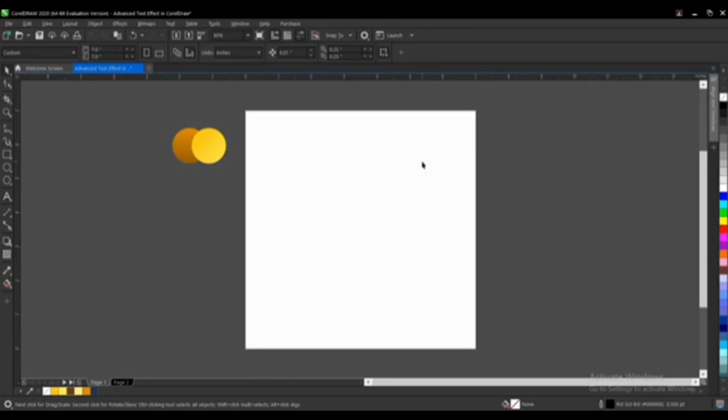I'll be showing you how to create advanced text effects in CorelDraw. It's very simple and very easy to do. So I'll be showing you a detailed step-by-step process on how to achieve this effect in CorelDraw. Just hold on tight and I'll show you how to do that.